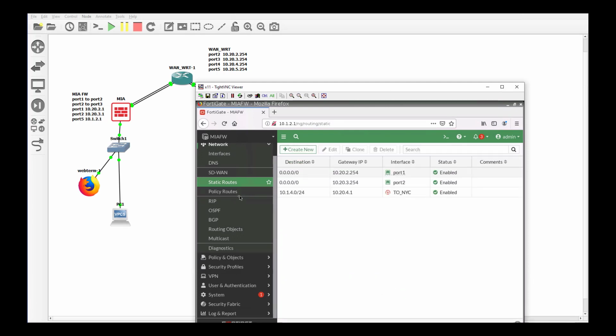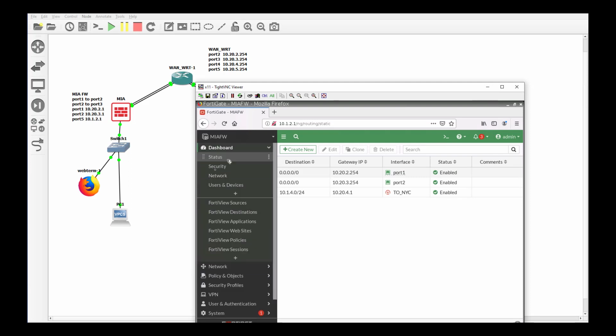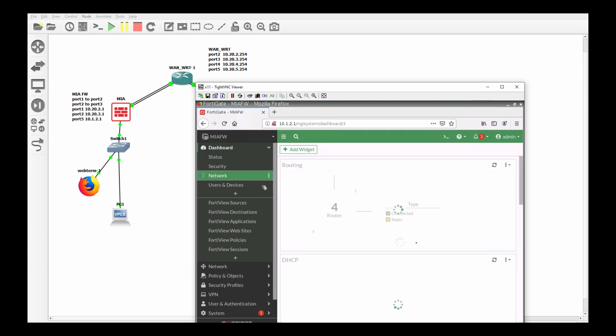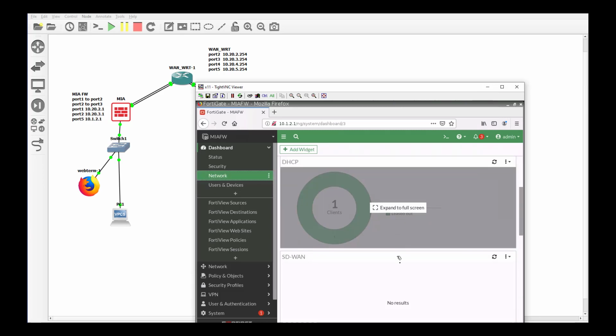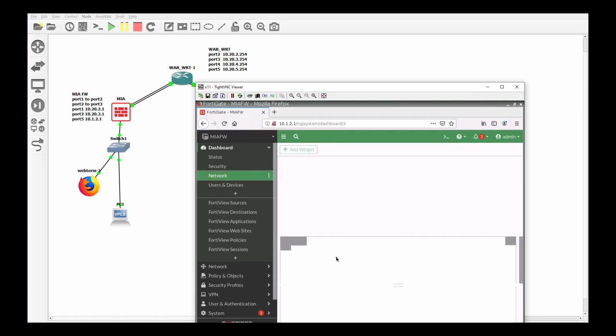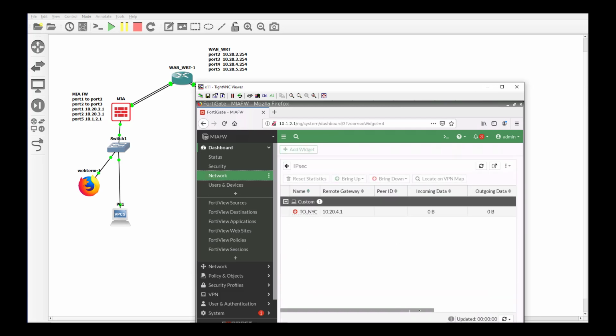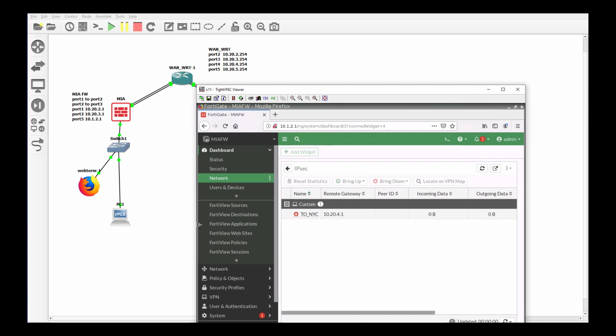And now let's see if we have the tunnels are up. The other side is exactly the same thing, but reversal. Network. We got 4 routes, 1 DHCP, and the tunnels. Nothing's coming across. That's strange. So the tunnels are not coming up. Let's see what's going on here.